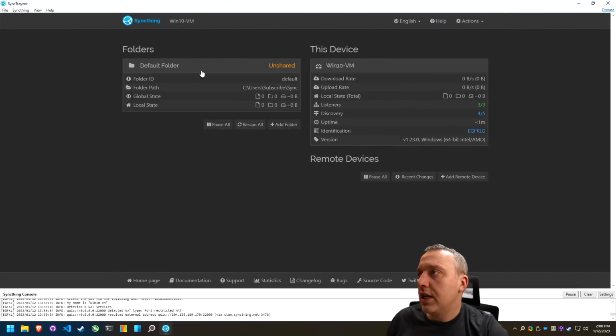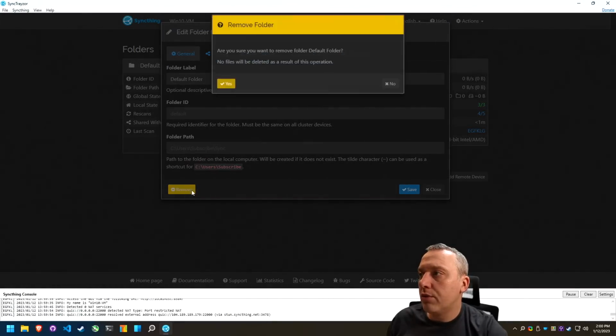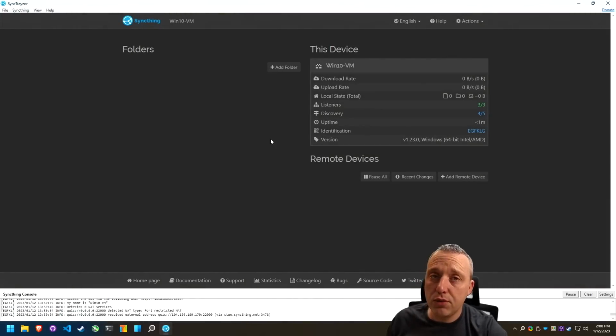Let's go full screen. This is the default folder. We're just actually going to blow this out. We're just going to say, you know what? I don't need this folder. Remove it. I'm not sharing anything from this computer.